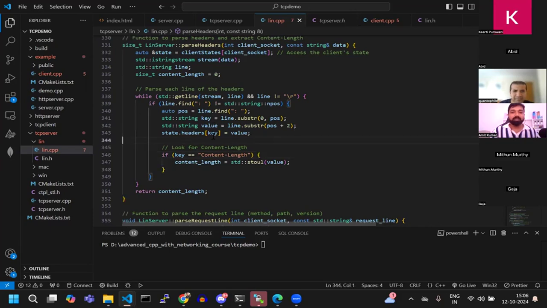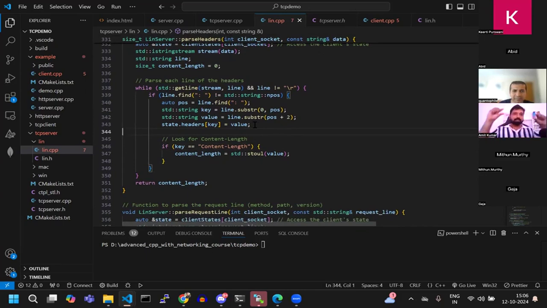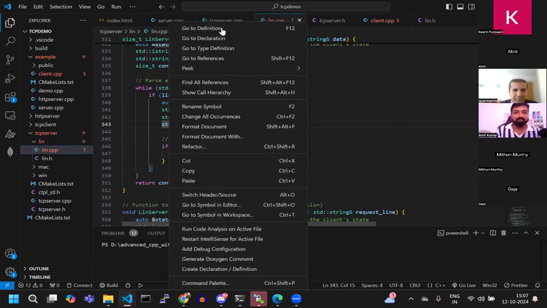Okay. So if you can see, I'm just trying to parse one line of header, taking out the key and value, and then I'm checking. In the state, I have something called headers. And if you see inside the state, what is headers? Can you see it is an unordered map of string, string? Wait, I'll show it here.